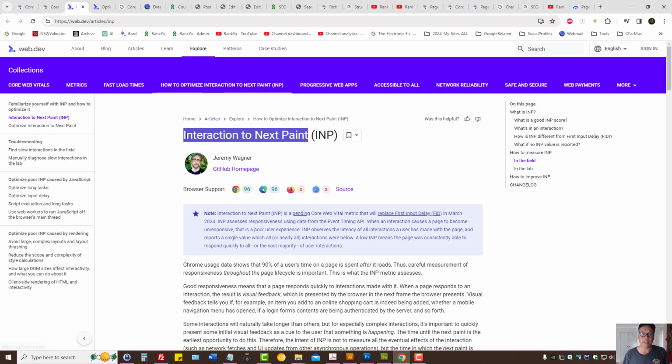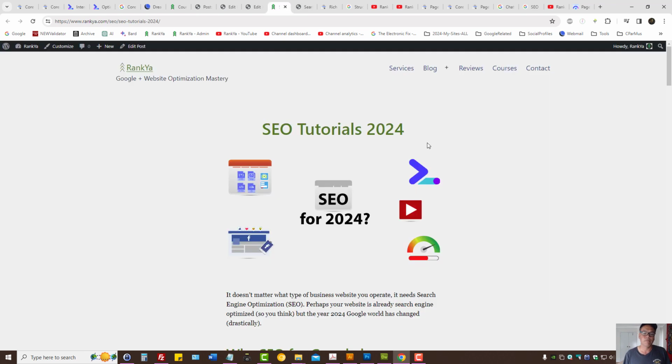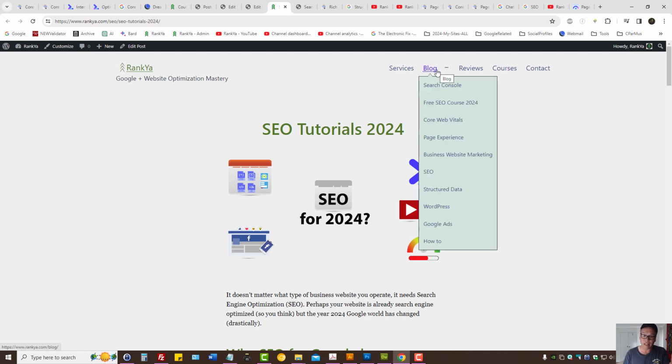So first, let's take a look at what this means. Interaction to next paint. What in the world does that mean? So, every website, every web page will have interaction points. Whether it is add to cart buttons, whether it is a web form, whether it's a menu structure. When someone clicks on certain elements on a web page, they interact with it.